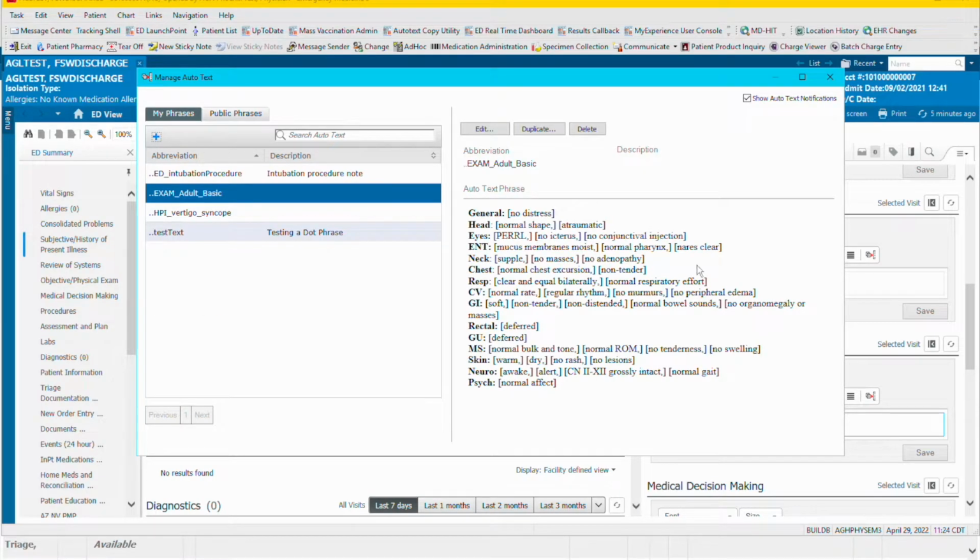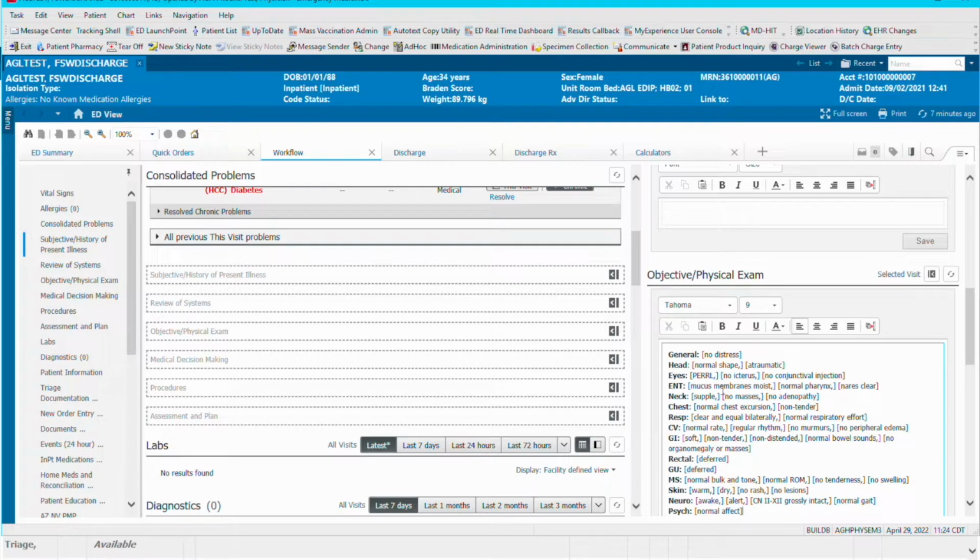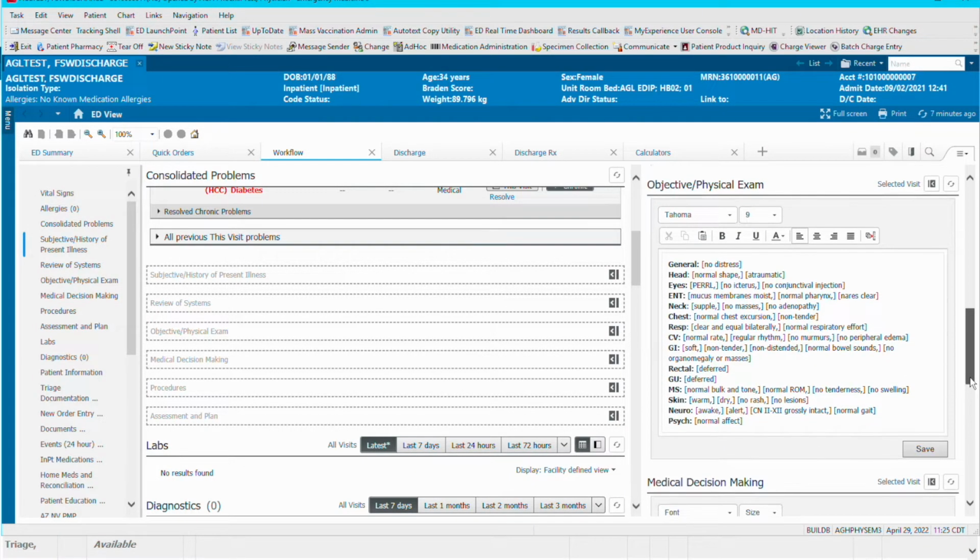All right, I got my exam put together. So again, to insert, I just hit my 2 dots, do normal adult exam, select that, hit enter. And now I've got my exam in. So you can see by creating some of these dot phrases, or instead of doing a dot phrase, you can do an auto text inside Dragon. And again, that'll be a separate video, but it works very much the same way.